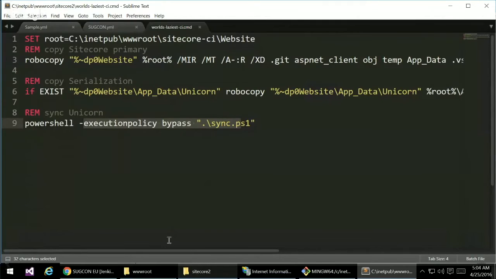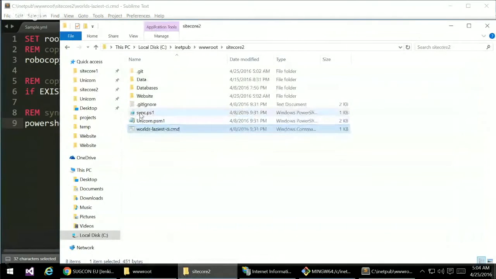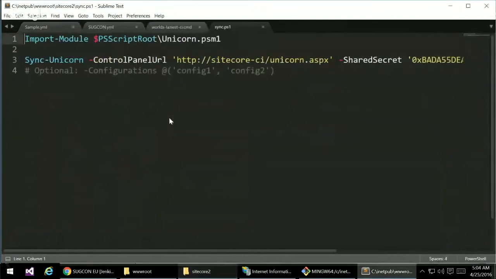The sync process is actually part of Unicorn's PowerShell API. It has a PowerShell module that is used to execute deployments, which I'd be happy to show you. So the sync PS1 here is just a couple of lines. It literally just imports this Unicorn PowerShell module, and then it calls the sync Unicorn commandlet, passes it the URL to the control panel on the instance you wanted. So in this case, we have a third instance called Sitecore CI that we're going to deploy to.